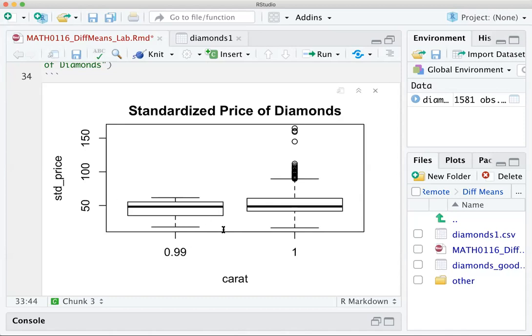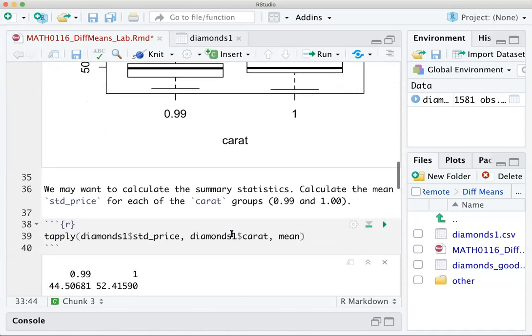So getting a visual guide can always be a good start to sort of explore whether it even makes sense to run a hypothesis test here. You may want to actually calculate out some summary statistics. So perhaps you want to actually calculate the mean for each group.